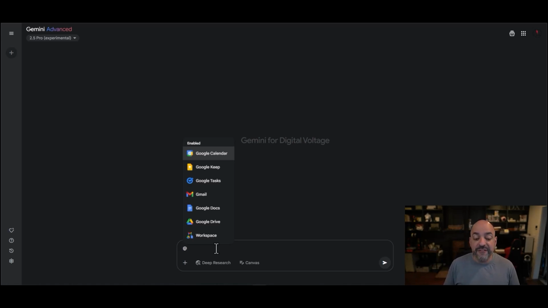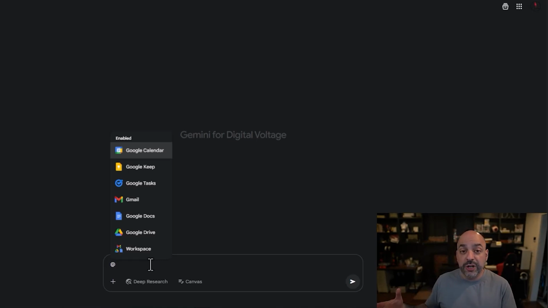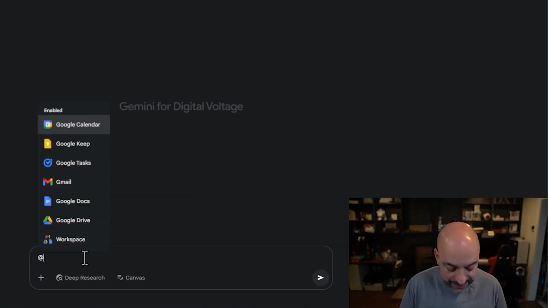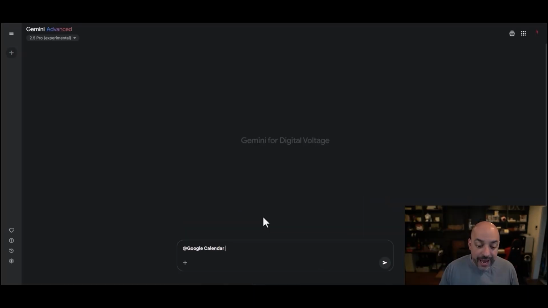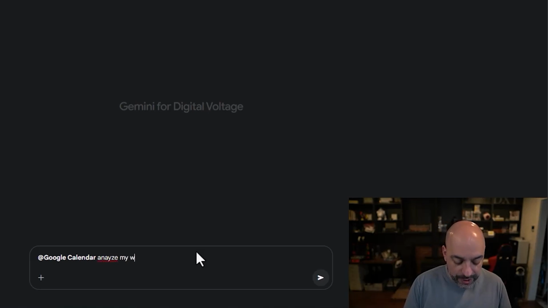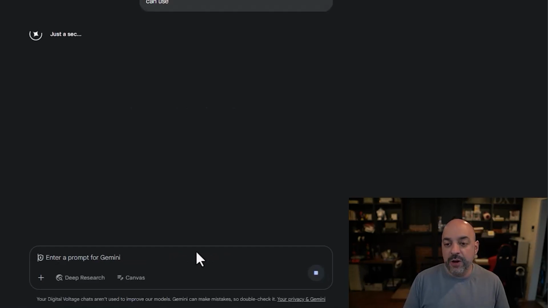So for instance, if I wanted Google Gemini to book my calendars or take a look at my events or my weekend calendars, I can go ahead and ask Google to do it. So I'll hit the @ symbol and select Google Calendar. And because it's tied to my entire Google Calendar in the Google Workspace account that I've logged into, I can come in here and say, analyze my week. Do you see any openings I can use? All right. And I'm gonna go ahead and hit enter.